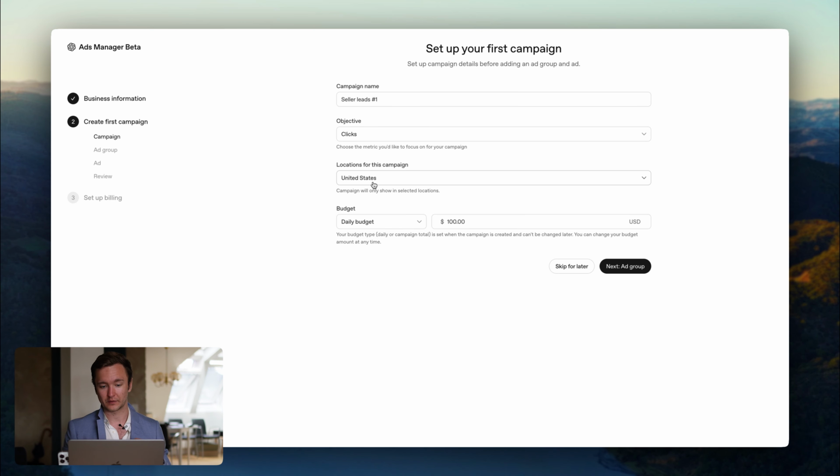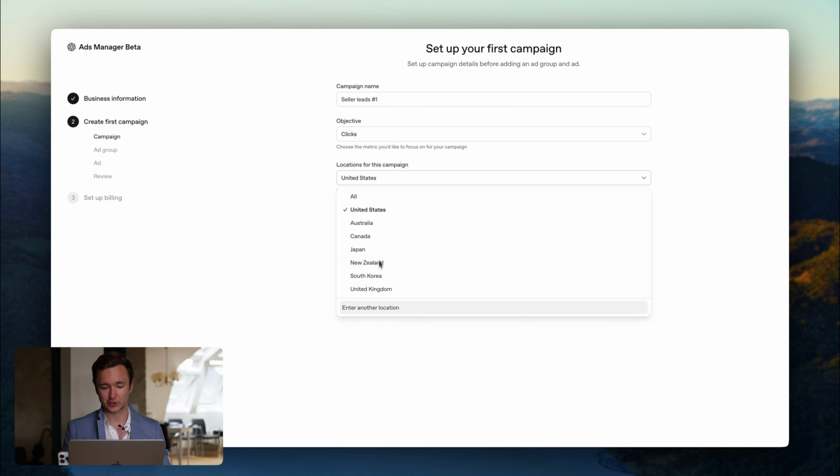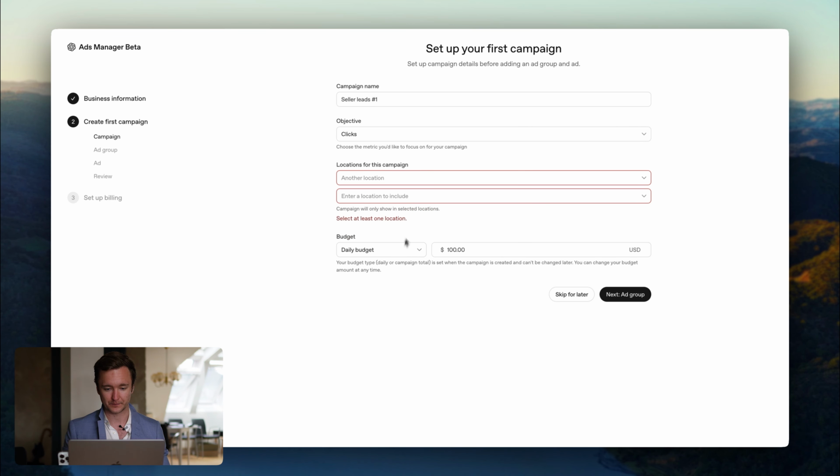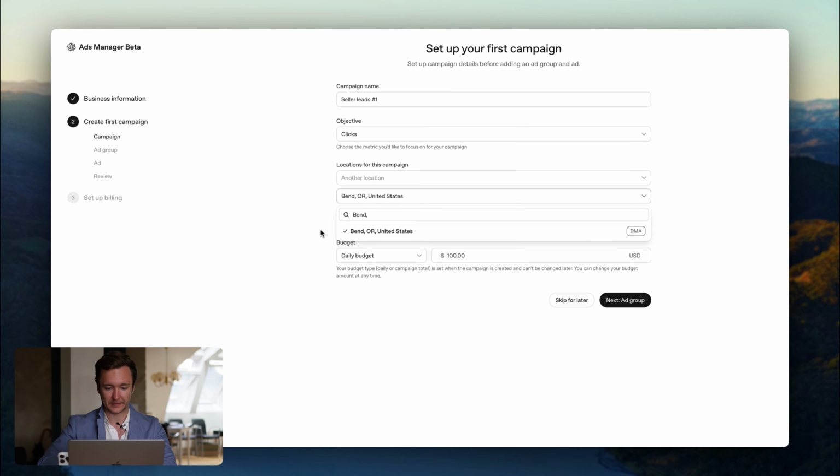Next part is going to be the location itself. So you want to click on the location and add another location. For this one, add whatever market that you want to add. Let's say you're in Bend, Oregon. We'll just type in Bend, Oregon. And then from there, we're good to go. Again, whatever location you want to run the ads in, that's what you want to be selecting.